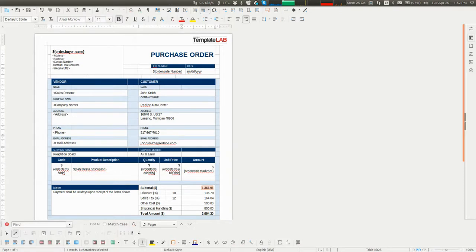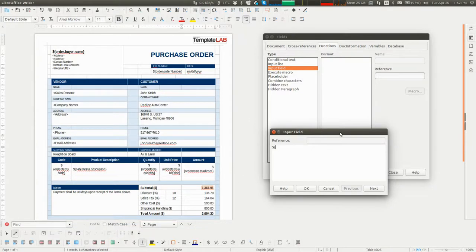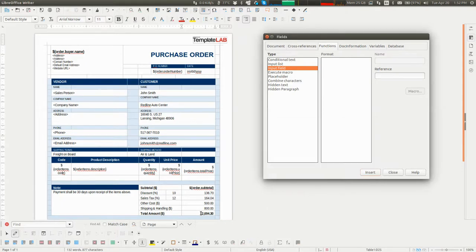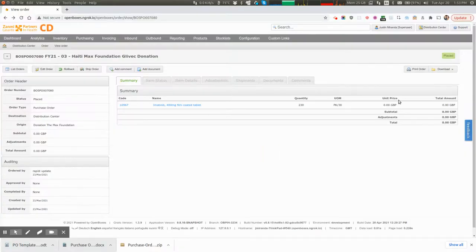More fields. I'm going to say insert. And this one is going to be order.subtotal. Say OK, and then we're going to put in insert order.total. And then we can... I'm not worried about this. I think that is... oh yeah, it's just 0.